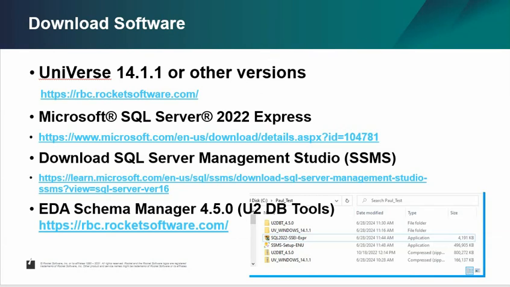You will also need Microsoft SQL Server Management Studio, called SSMS, to set up the EDA environment. The last component required is the EDA Schema Management tool. The latest one right now is 4.5.0. You can also download it from Rocket's RBC website.